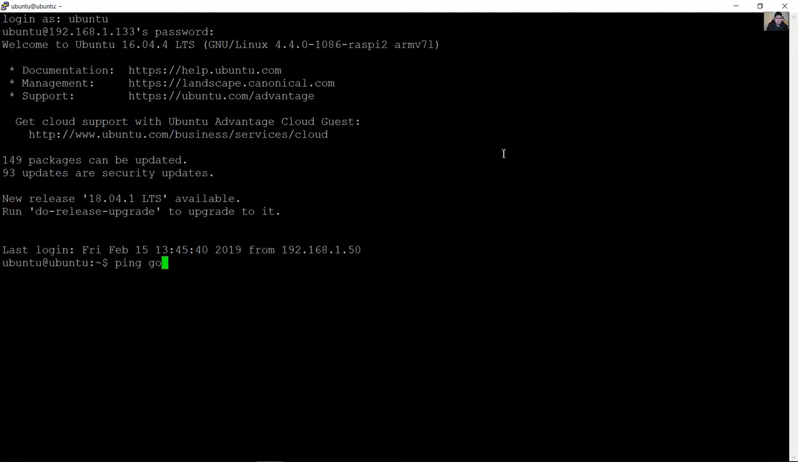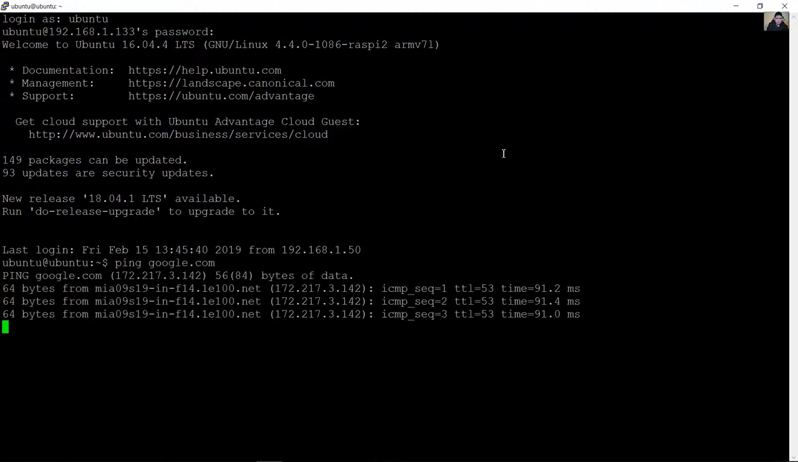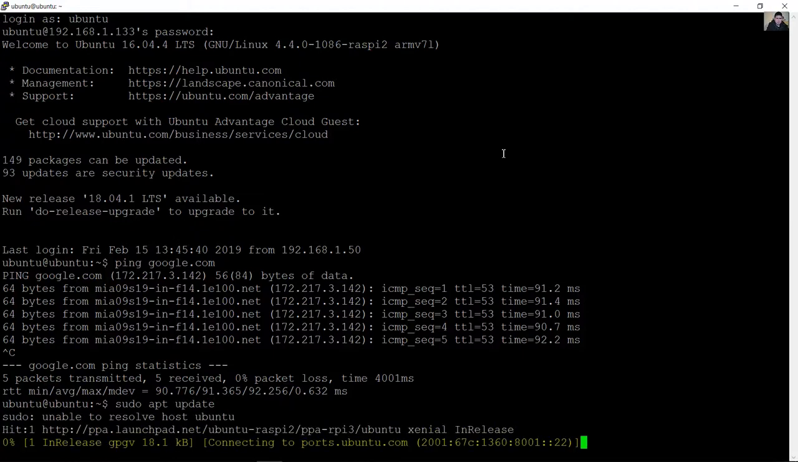Okay, first of all, verify the connectivity to internet. Success. Control C to stop. And sudo apt update to update repositories.